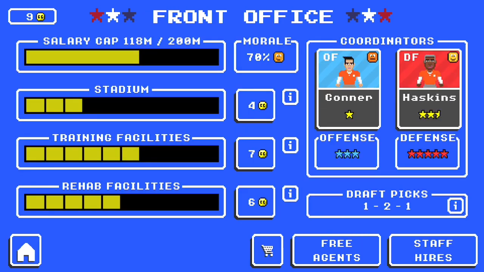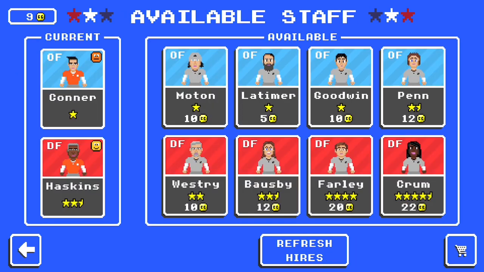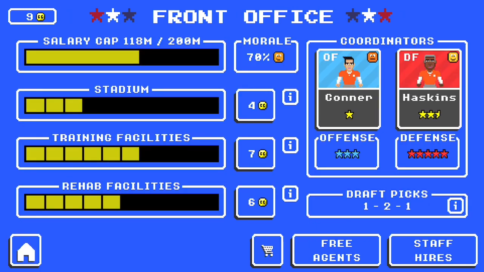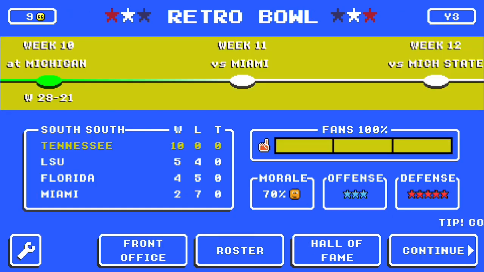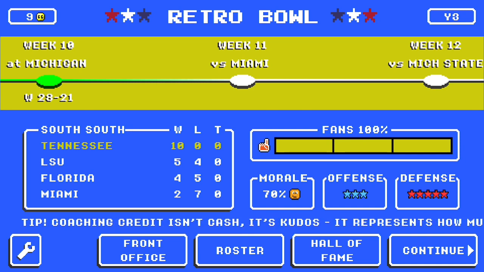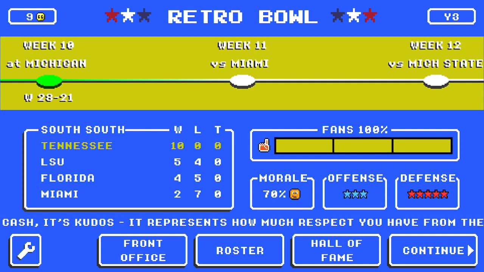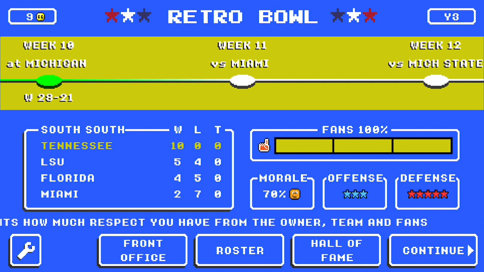So we'll go back. And then you have staff hires. You can go here and hire better staff, and I want to get a better defensive coordinator because I really want to have a really good defense in the game. And then you can refresh hires and it'll pop up some new ones and so on. So yeah, it's week 11. Looks like my next game is against Miami here. I believe that one's at home.